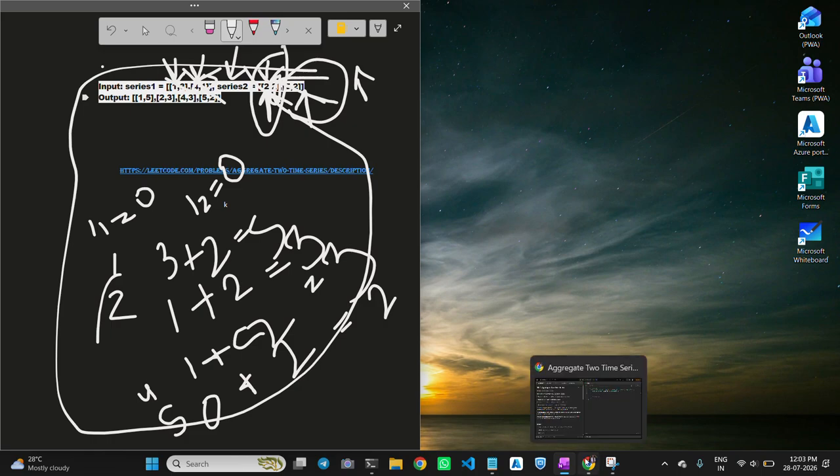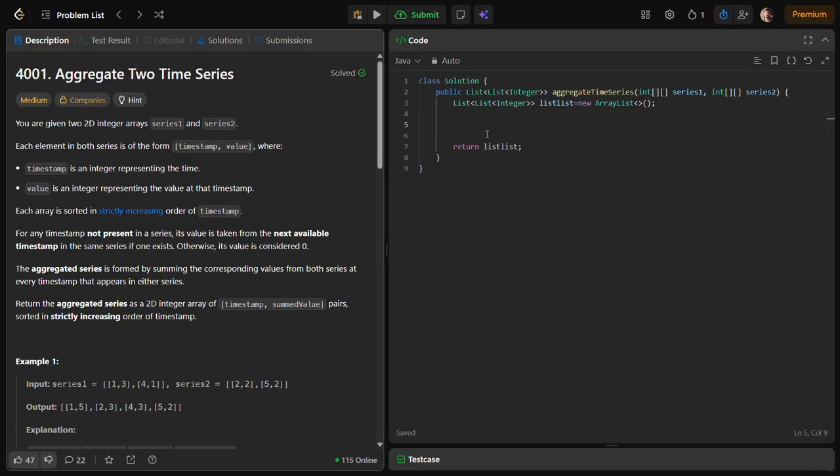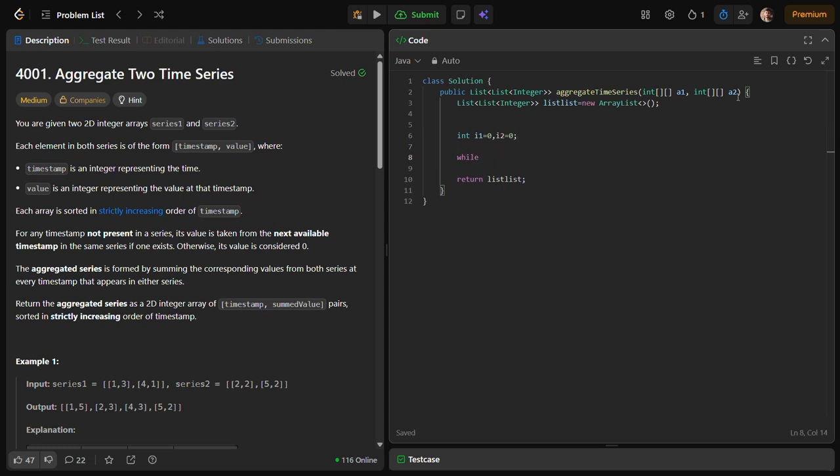So let's start with the coding, and when I am coding, you will understand how things are working. Let's rename them A1 and A2 so I don't have to type too long. Consider two pointers, I1 equals 0, I2 equals 0. So the standard two pointer template. I also have to consider N1 and N2: N1 is A1.length and N2 is A2.length.